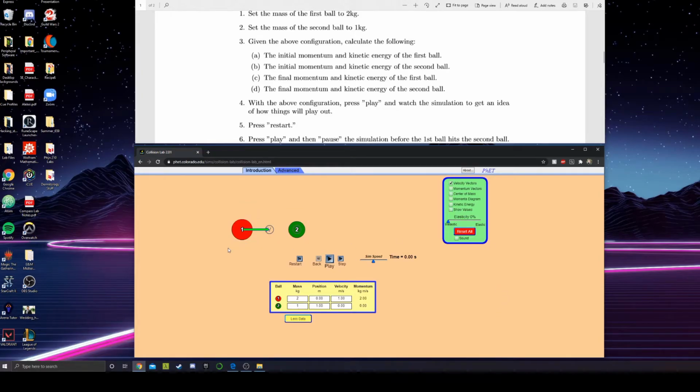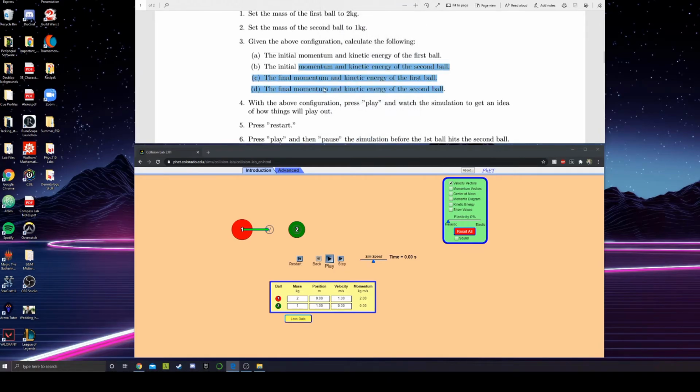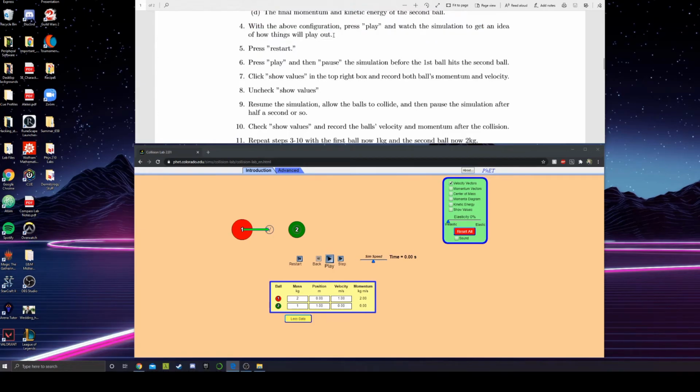And I'm going to uncheck this show value section here. Go ahead and calculate the initial momentum and kinetic energy of the first ball and also calculate the final state stuff, knowing here that the collision is going to be completely inelastic. And I'll go ahead and play it out to show you what I mean by that.